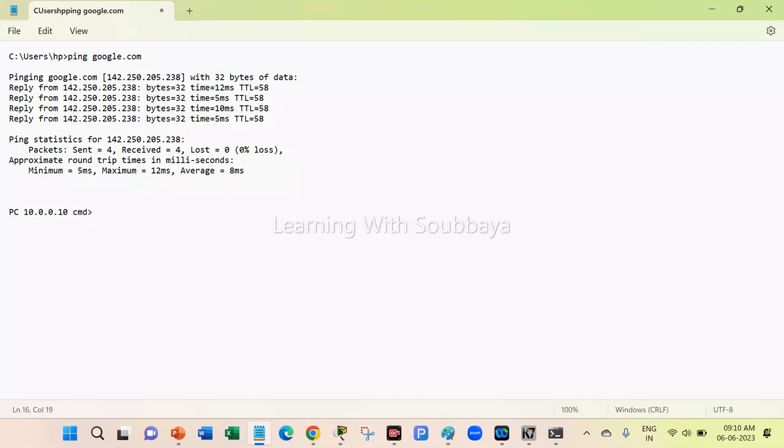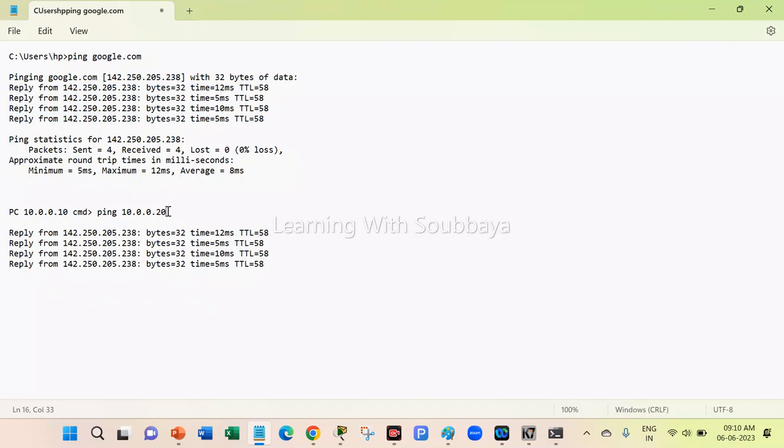In this command prompt, I am typing ping 10.0.0.20. What information will I get here? Reply from 10.0.0.20. Okay, you understood? Reply from 10.0.0.20. If I get this information, it means success.